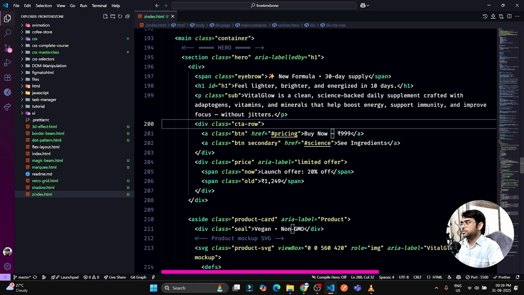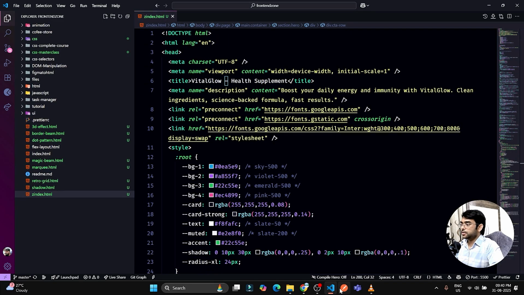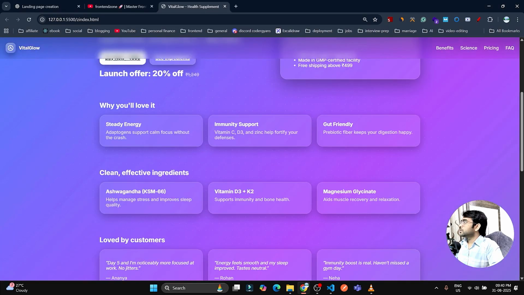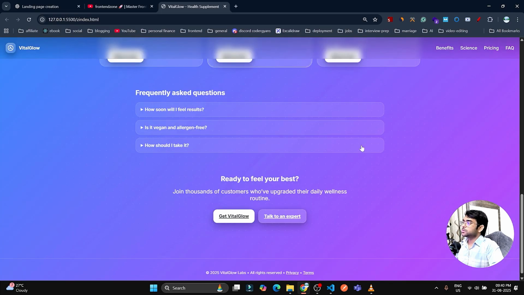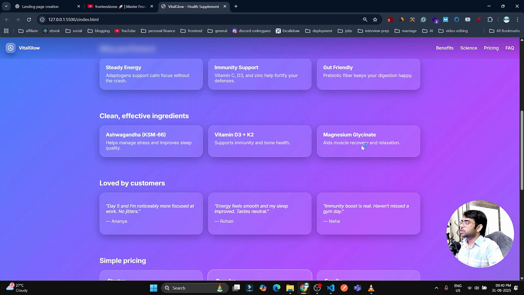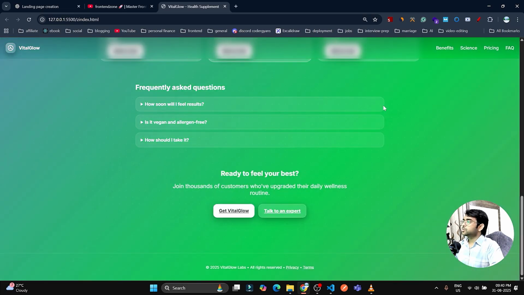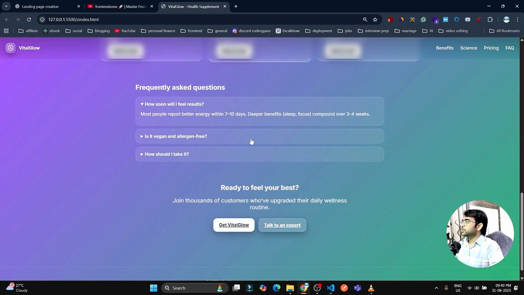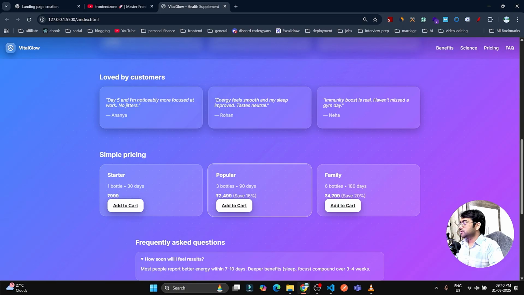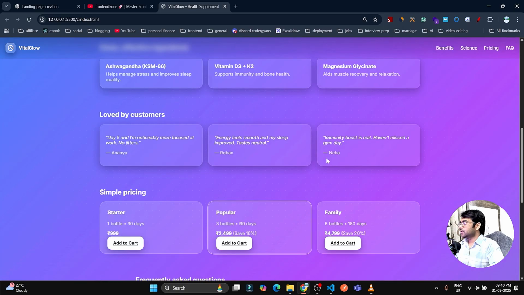Keep elements or nesting as minimum as possible. I think this is generated, and you can see here the page is looking great. Although there are some improvements you can do, we can say that your 80% work is done. You need to do just the remaining 20% of your work. You can add images, you can improve this by adding your emojis, and you can update your copies.